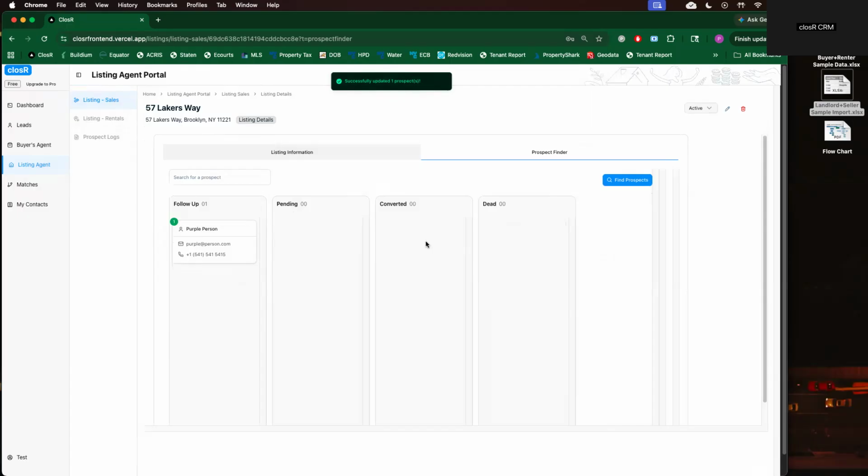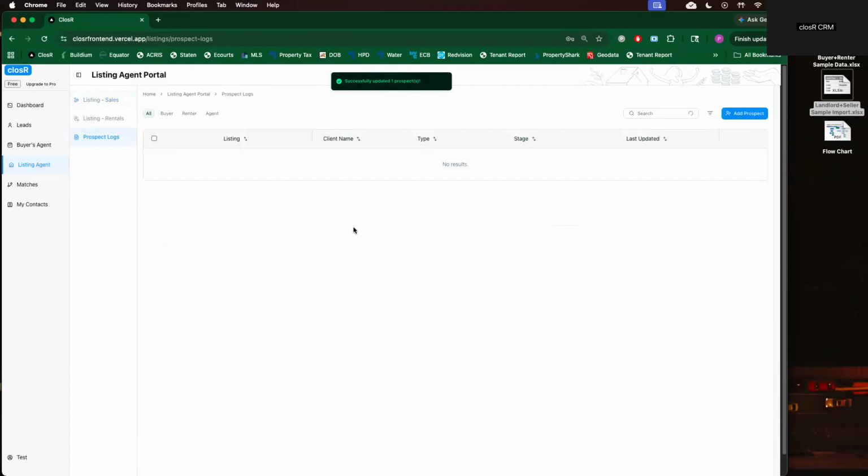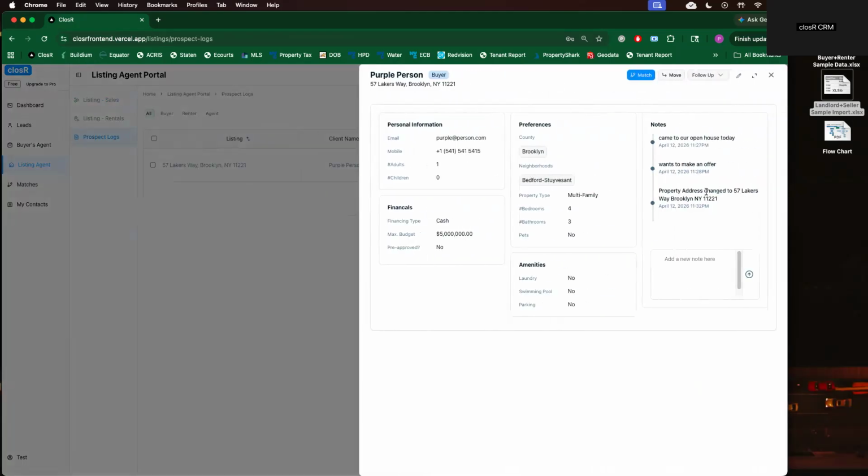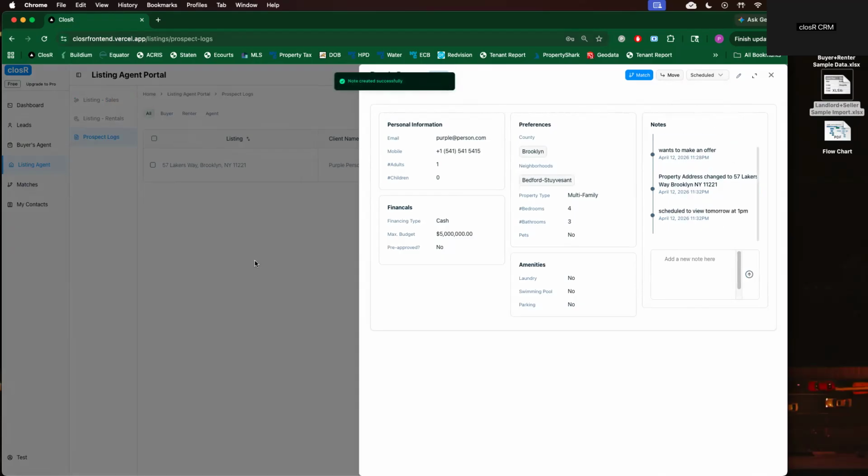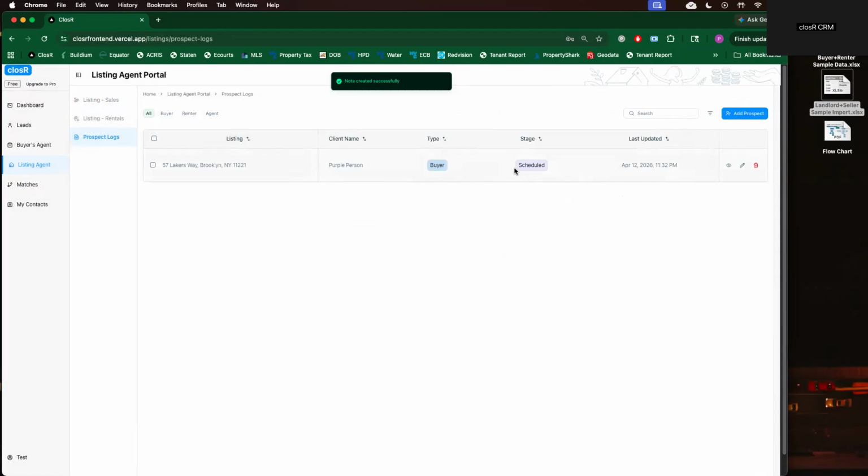Once you save them as a prospect, they're going to appear in your prospect log section again. As you can see, purple person was updated to 57 Lakers Way. It's going to auto-populate. That happened as well. And let's say purple person likes this particular property. Okay, do you want to see the property? Let's say we scheduled to view tomorrow at 1 p.m. Okay, so I can make a note of that. And as you could see, now your prospect log stage would be updated to scheduled.